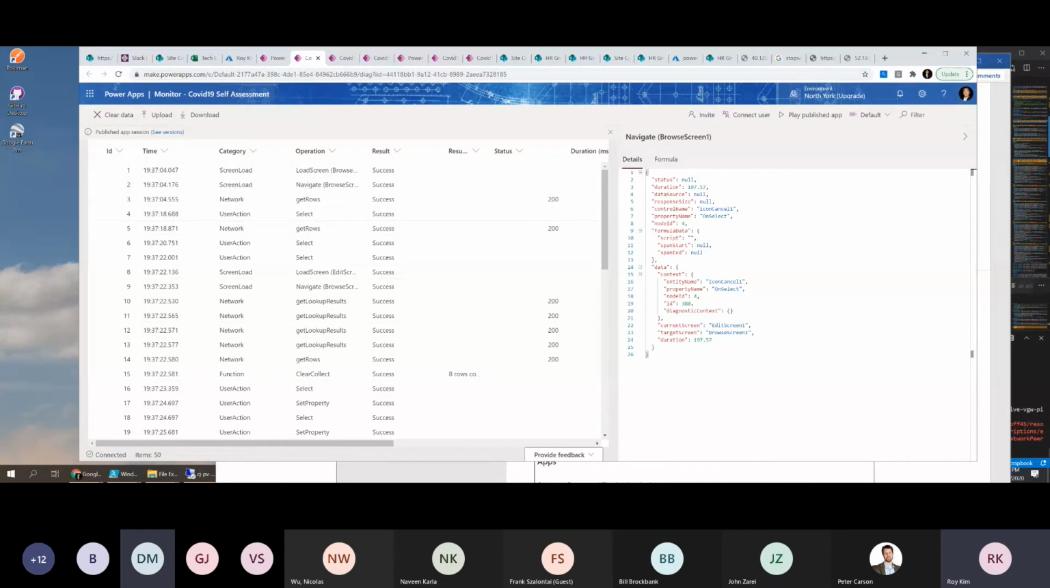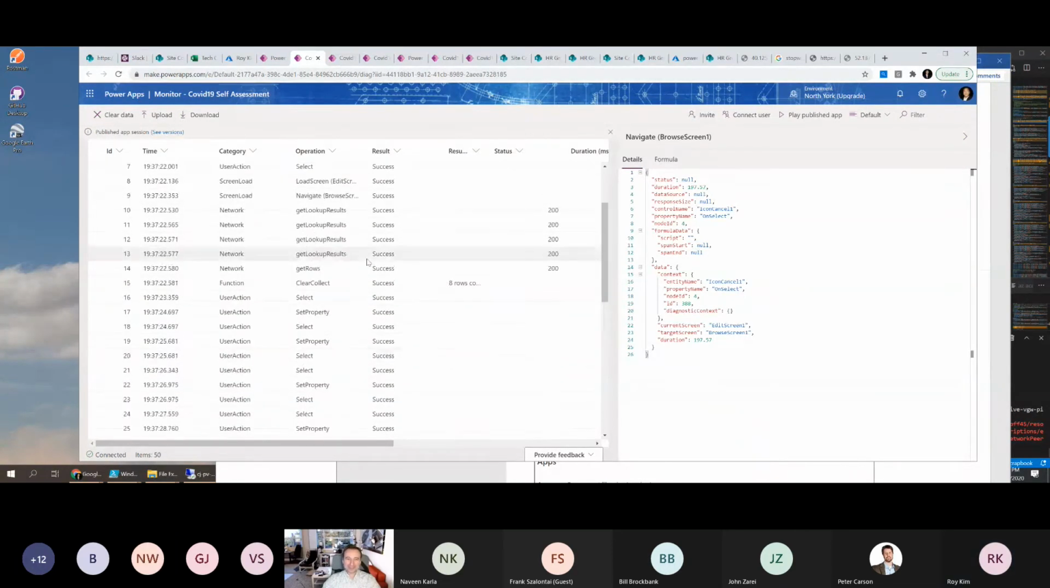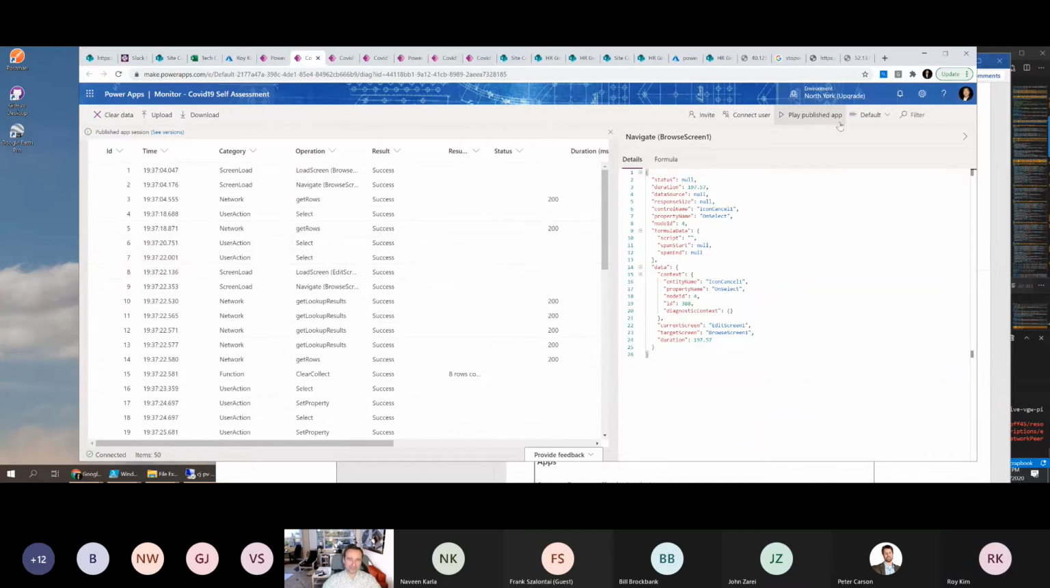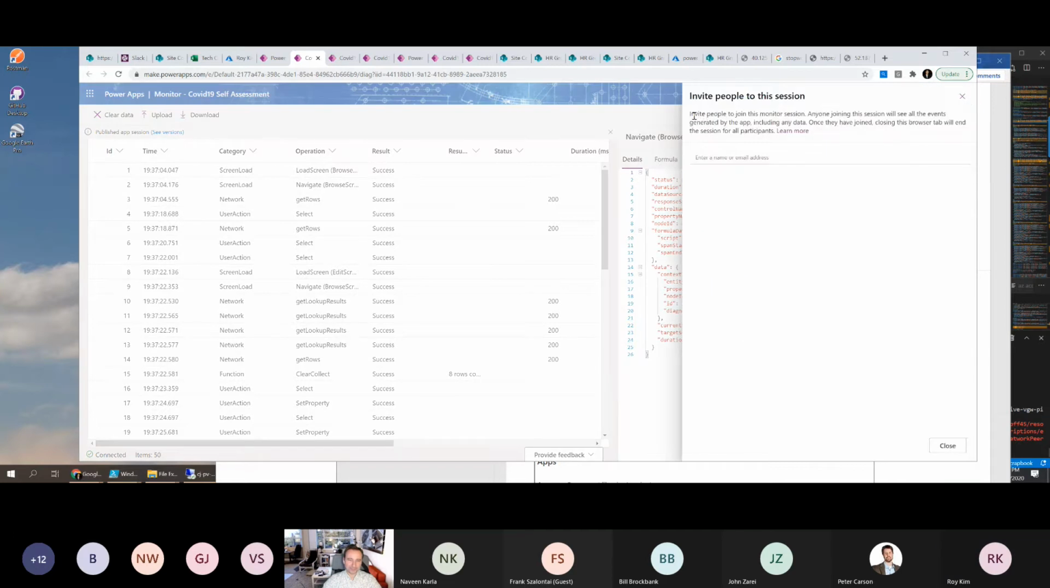I'm really sorry, Roy. Yeah, no worries. Hey, Dennis. I've just noticed, I've never paid attention to these buttons in the top right corner, there is invite and connect user. Does it mean I can connect to a user session there?